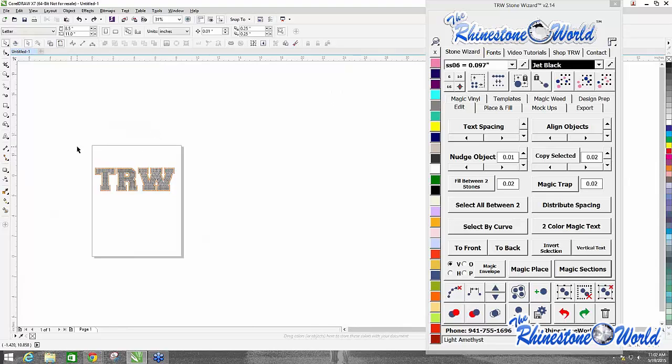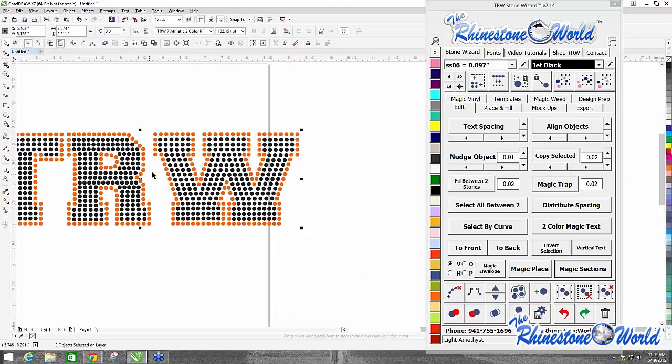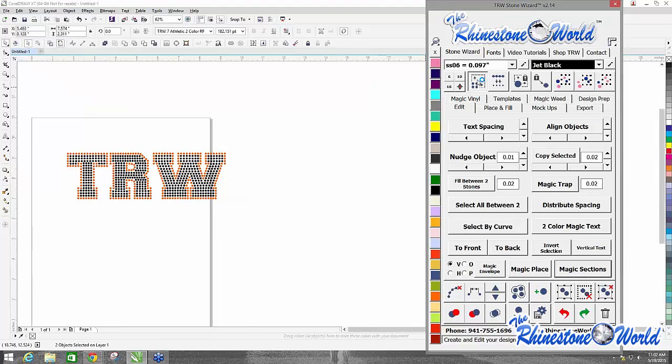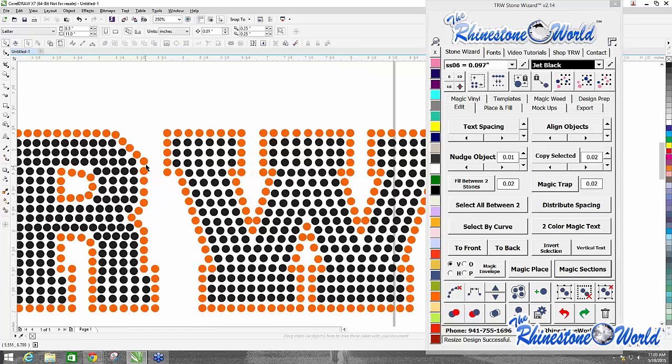All right. So now to be able to change the stone size in this particular design, we are going to go ahead and do a resize design. So I'm just going to resize it. Again, the middle feature here, and just going to go ahead and select yes, and that's going to resize it for me. So if I select one stone now, it tells me this particular stone is 0.097, so I know that's a perfect size for my SS6s.